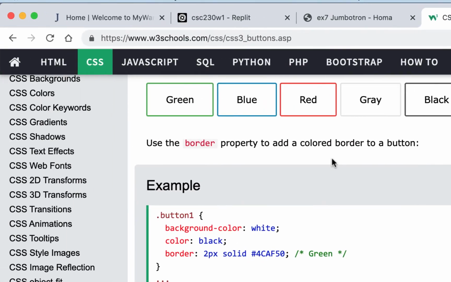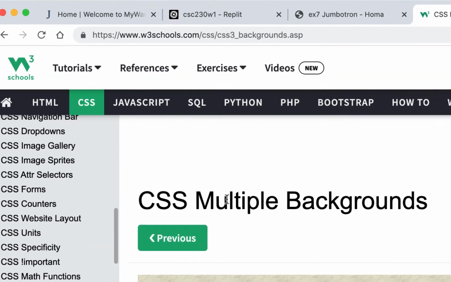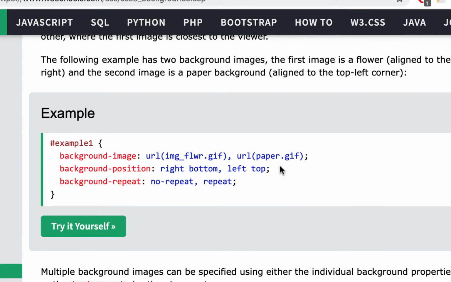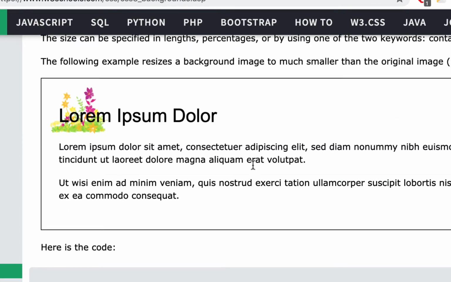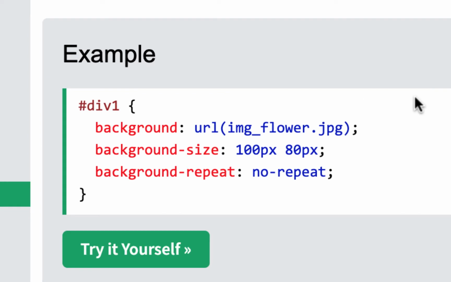And now, instead of CSS buttons, I'll look at backgrounds. Here's CSS backgrounds. And that's where they'll give you some information about background images and multiple backgrounds. I'm not going to go over everything here. You can repeat it so that it kind of tiles. But really, you're just going to use a CSS property called background image. And that's all you should really need.